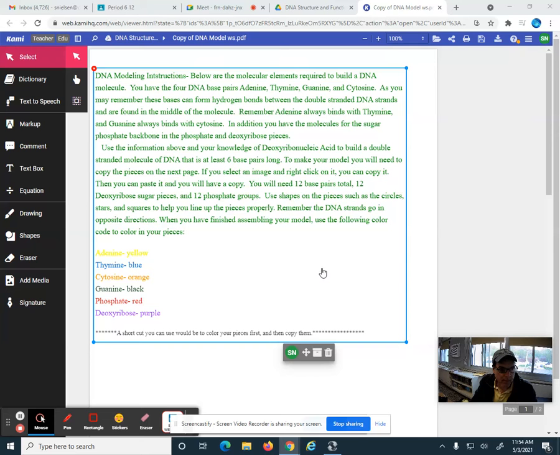Okay, so this assignment was about building a DNA model. If you read the instructions here, it talks to you about base pairing. It talks to you about some of the ways that the different parts of the DNA molecule come together. And then it tells you that to build your model of 6 base pairs long, you're going to need at least 12 base pairs, 12 sugars, 12 phosphates, those kinds of things. And the last thing you're supposed to do is color everything in according to the color key here.